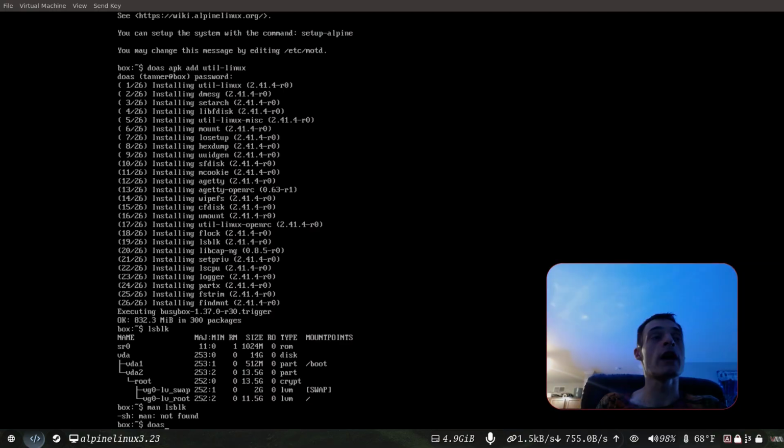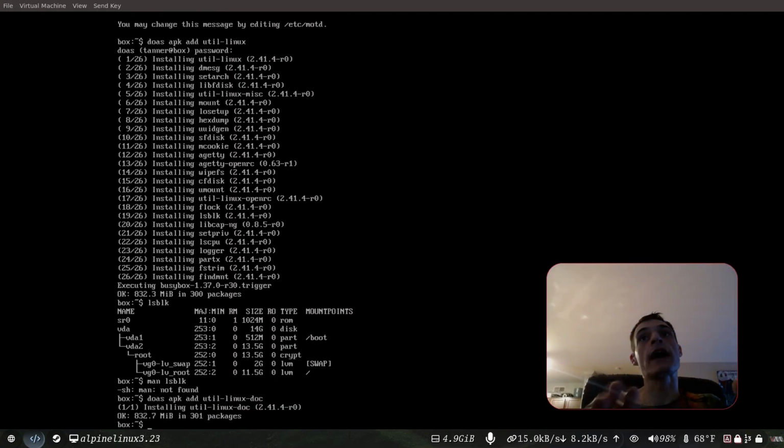You can type doas apk add util-linux-doc. See, almost every package has another package that has the documentation, where it ends in -doc. So now I need to install a couple more. Doas apk add man-doc man-pages.